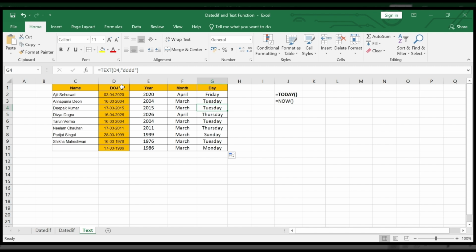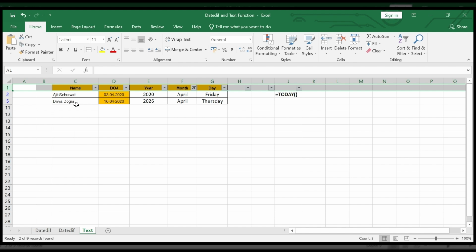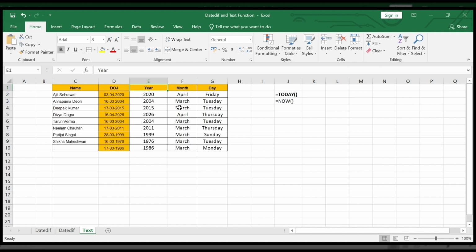So these are the dates of joining. If maybe you have date of birth and you wanted to see whose birthday is coming this month, or even with date of joining, if your manager says I want those people who joined in this month, in the month of April. If someone asks who joined on the day of Friday, then you can see it. You can just simply filter it. So whose birthday is in April, filter it. Ajit and Divya Dogra's birthday is in April. So this is how you can use these formulas in your day-to-day reporting, day-to-day governance work, right?